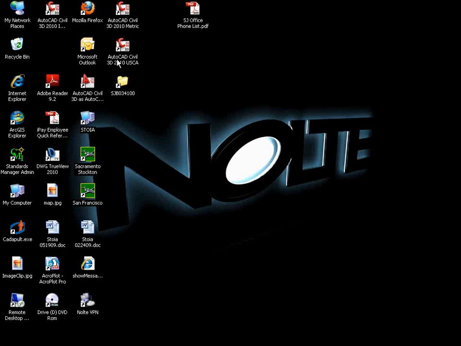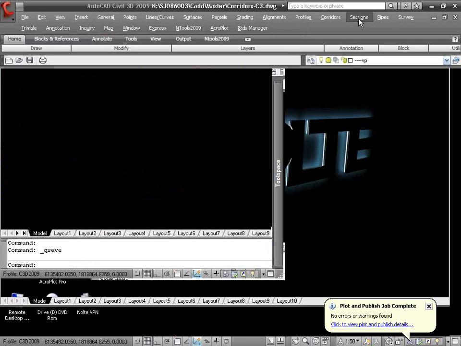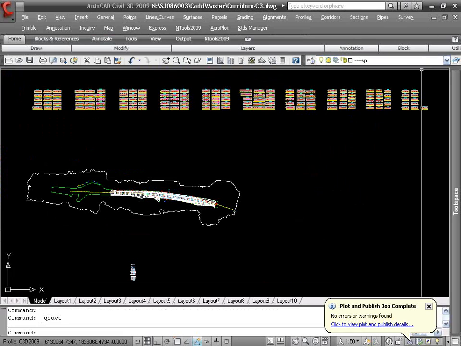Okay, so here is the corridor model. Hang on. I don't see anything but the Nolte logo and your desktop. Okay. You're on dual. That's going to be on the second screen. Can you see it now? There we go. Okay, so this is the corridor model.